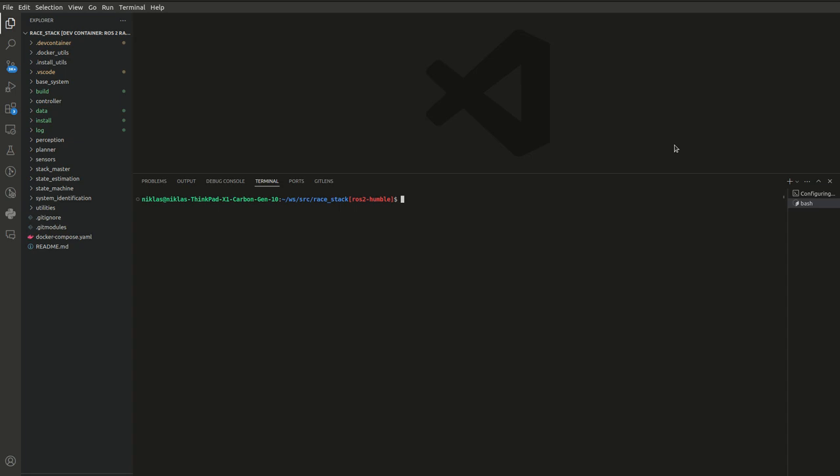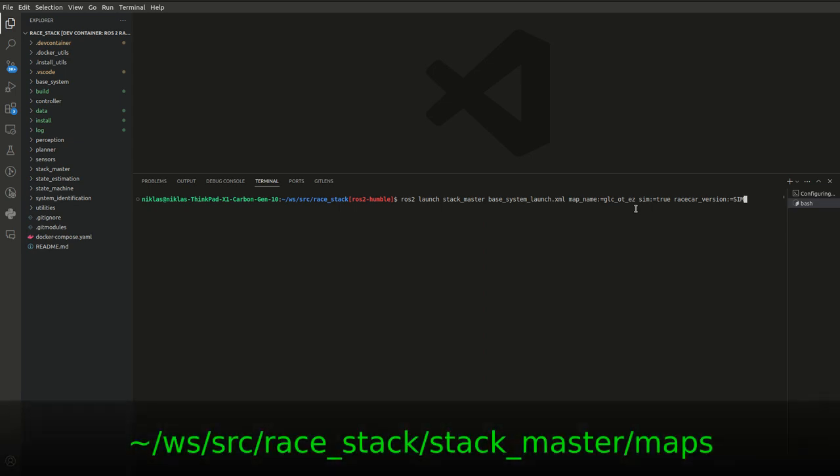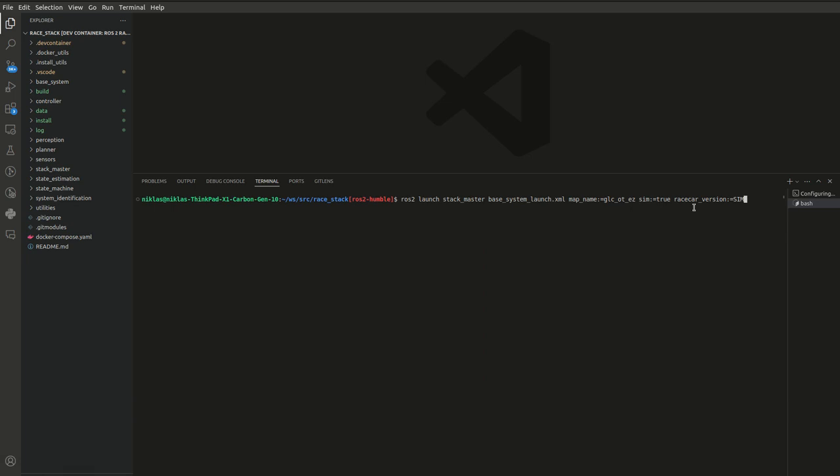To go ahead and launch the simulator, let's open VS Code and, in this case, the ROS 2 dev container. Instructions on how to install the ROS 2 race stack through the VS Code dev container are also given in our installation video. We can use this command to launch the simulator. Again, we need to specify the map being used using the flag map name, and the corresponding map folder must be located in this directory. We also need to specify the car version using the flag race car version, which for the simulator is always going to be sim. So let's hit enter.